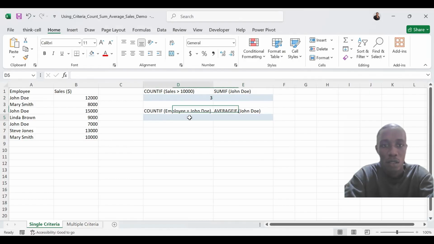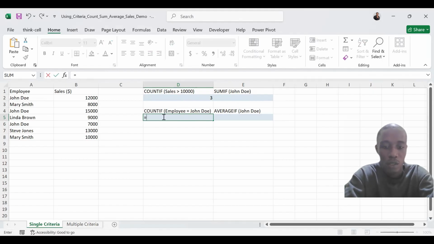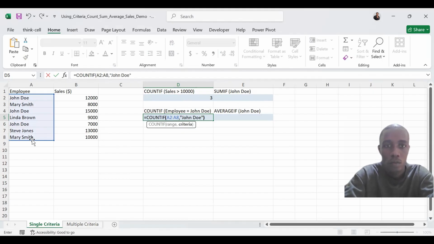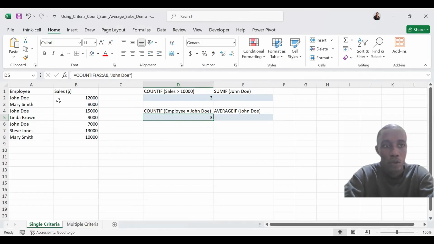So let's see this COUNTIF for employee equal to John Doe. So we want to see where our employee is John Doe. So we still use the COUNTIF function. And then the range that we're using this time around will be the employee range. So we select this and our criteria is John Doe. So 3 places, 1, 2, 3, as you can see here.